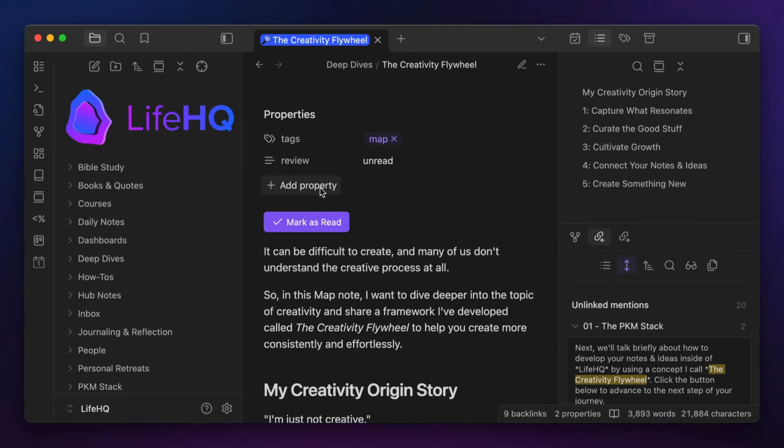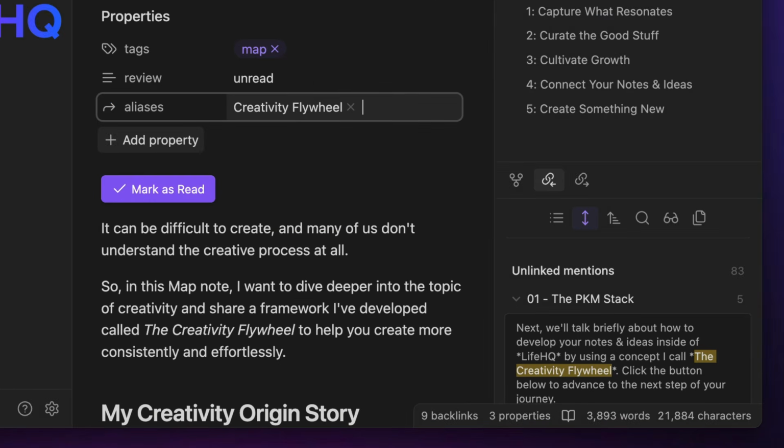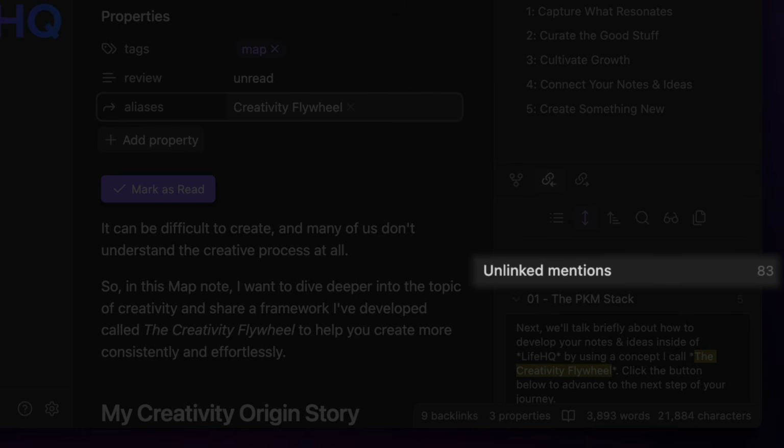Tip number 11, use aliases to discover new link connections. You can use the backlinks view to see all of the unlinked mentions of the active note title throughout your Obsidian vault. But if you create an alias for the note in the note properties, you can also see unlinked mentions of that term as well. This lets you discover connections to your notes that you might not have been able to see otherwise.